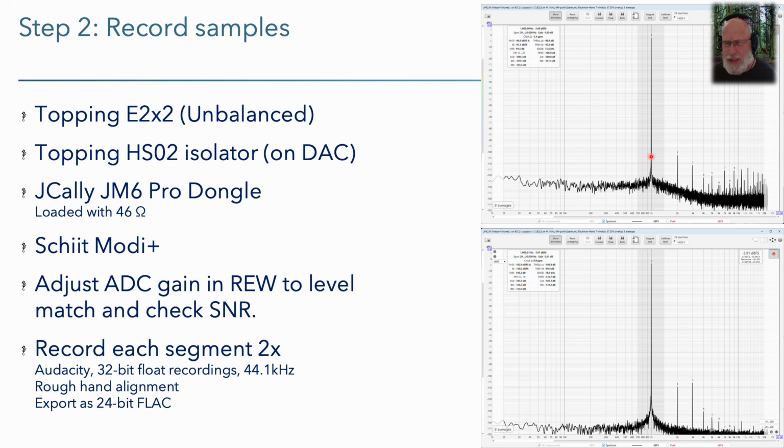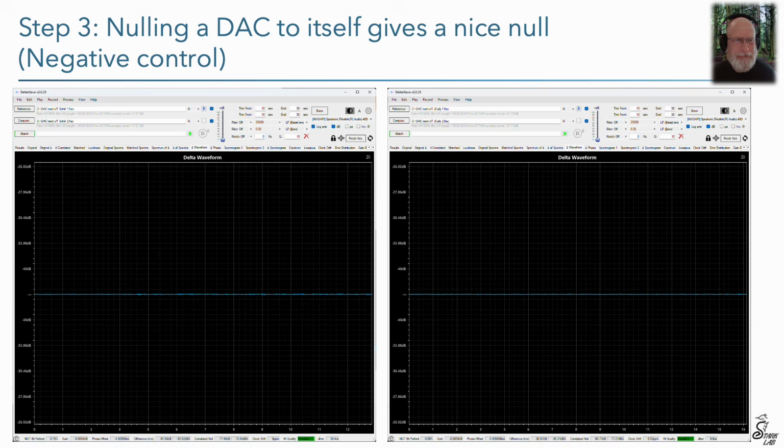So by the way, on this, what this is supposed to look like is a nice big peak here, and then very, very small peaks for the harmonics. It's the JCally on top, and it's the Modi on the bottom there. So in both of these, we're getting very nice, clear, high signal to noises. The Modi one here, I know, is like 106 dB or something like that.